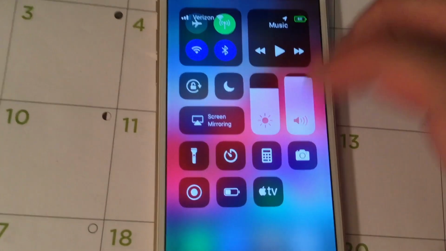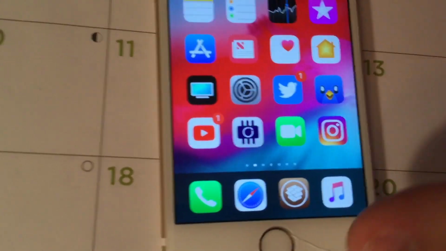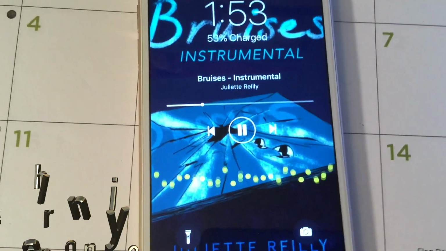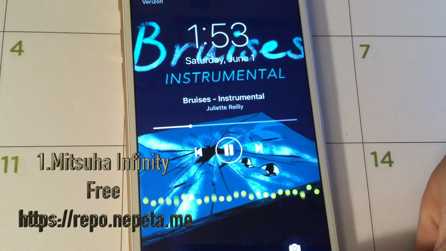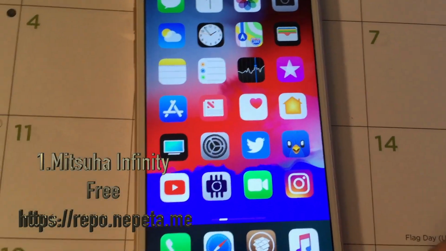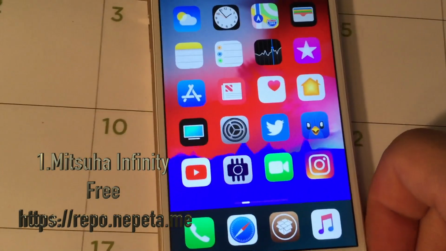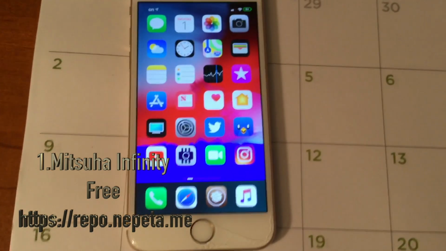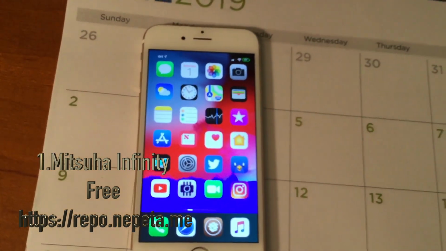You can swipe on the top right corner and get access to the control center much like you would on an iPhone 10. At our number one spot, we have Mitsuha Infinity. This tweak builds on what was fantastic about Mitsuha 11, and it adds some insane things and insane customization, giving your now playing interface a pretty cool design.